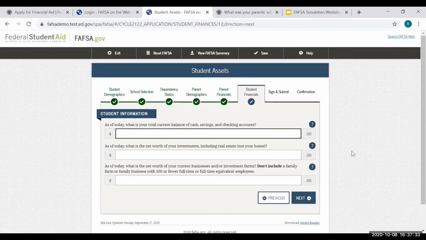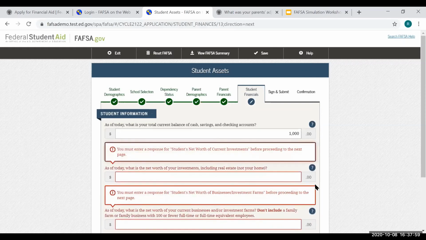The next set of questions asks about student asset information as of today, which is the date that the student is completing the online FAFSA application. For our student, they have $500 in a checking account and $500 in a savings account as of the date they are completing the FAFSA application. The student will report $1,000 and leave the other amounts as 0 since they don't apply. Select next to continue.